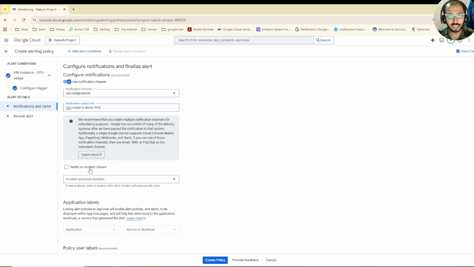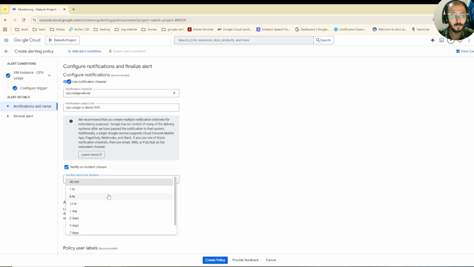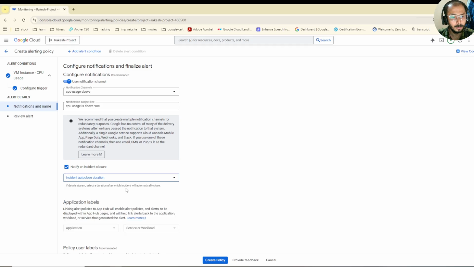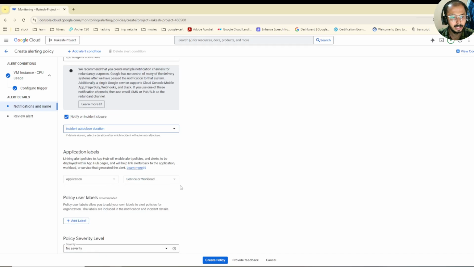Once the issue is resolved and you want it to trigger one more email, you need to click on notify on incident closure. That means whenever the incident has been closed, it will also trigger an email to you. If you want to add an auto close duration, that means after this much time the incident should be closed, you can select that. I'll keep it by default as it is for now. Labels we'll keep as they are.